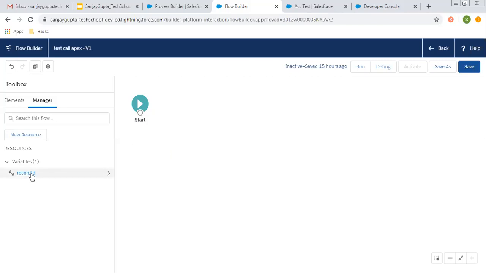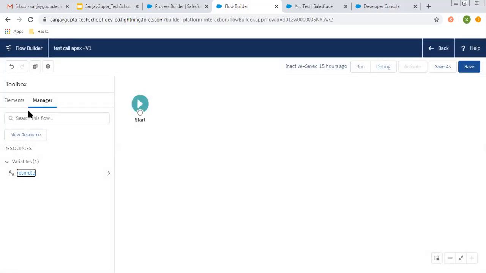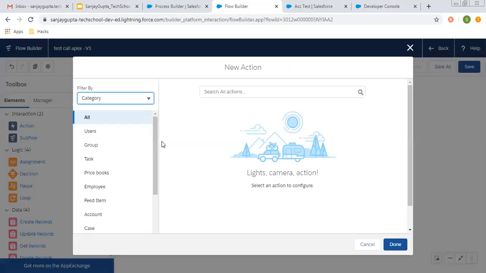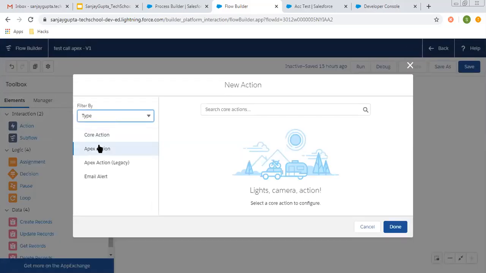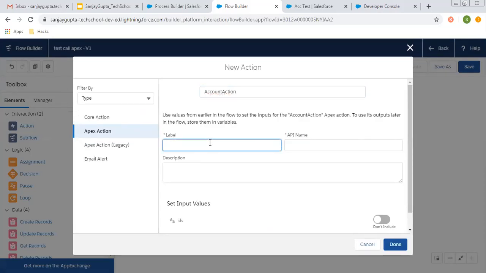Here you can see I have created a variable, recordId. The account record ID will be received in this variable. It is of type text and available for input. Then from Elements, I am dragging and dropping an Action, clicking on type Apex action. And here you can see the AccountAction class is available. You can provide any label that is suitable.